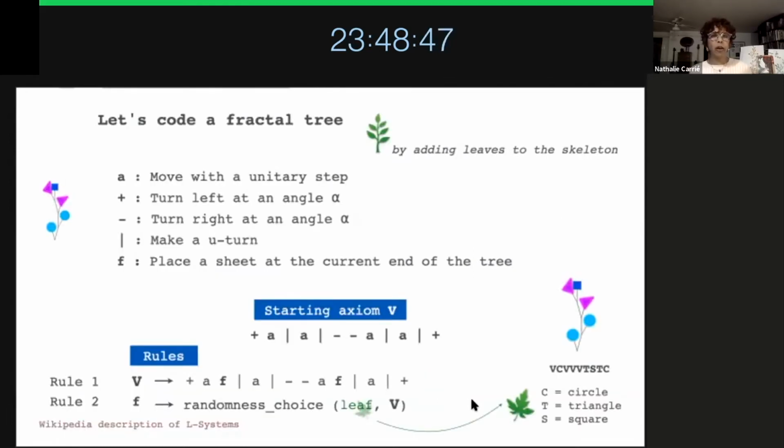Let's code now a fractal tree by adding leaves to the skeleton. We get the 4 symbols A, plus, minus, pipe, and we add the symbol F, which places a leaf at the current end of the tree. The starting axiom V is the same as the previous slide, but the rules are now: V is changed to plus AF pipe A pipe minus minus AF pipe A pipe plus.